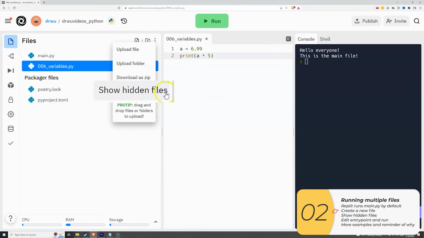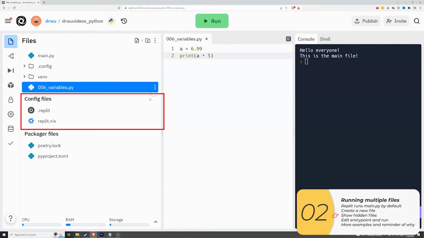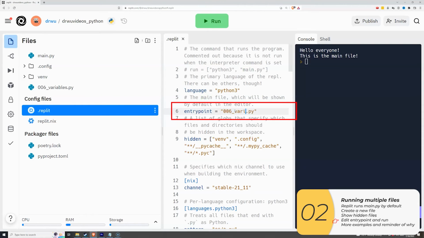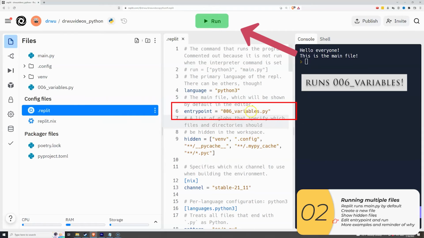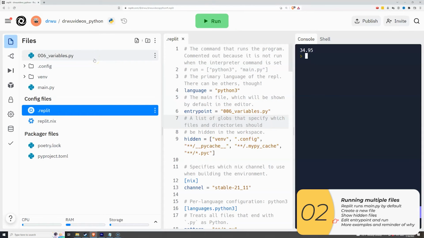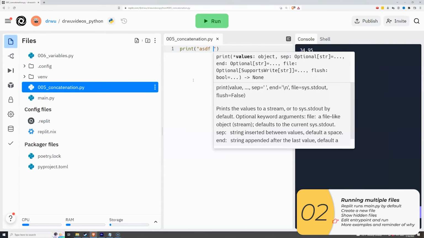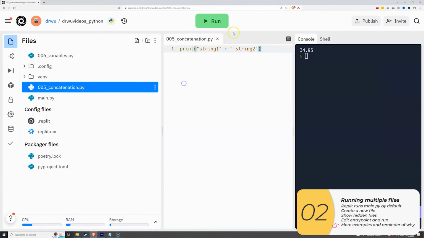I'm gonna open up these three dots and I'm gonna click show hidden files. It's gonna show me my .replit file, which was always there, but was hidden before. I'm gonna edit this entry point, and where it says main.py, instead I'm gonna put the name of my Python file. And now when I run it, I'm running the 006_variables.py file.